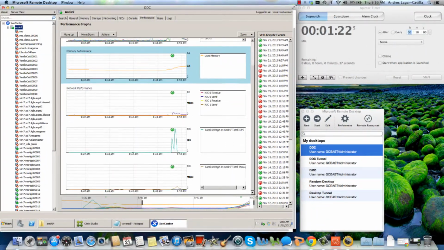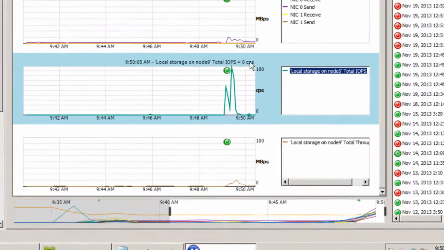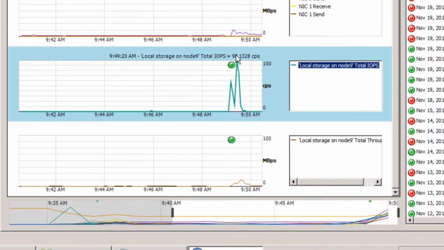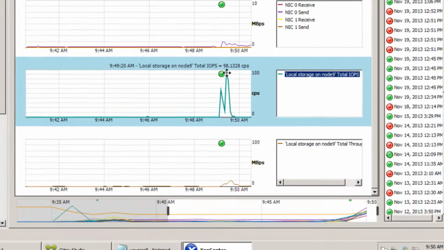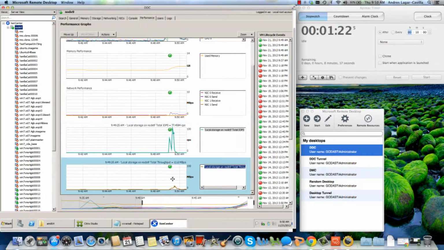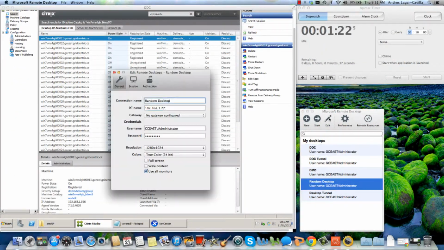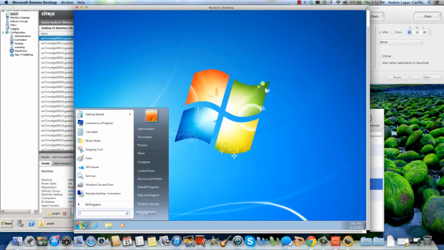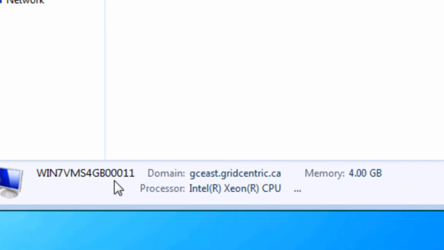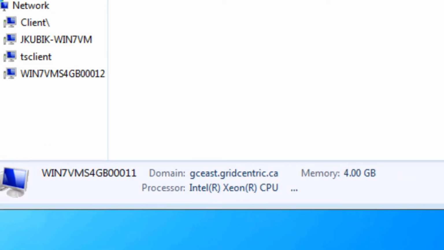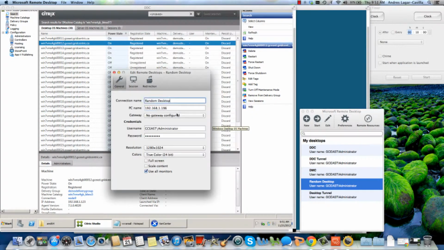When looking at boot IOPS, only 99 I/O operations per second occur at the peak, compared with 5,500 that happen in the standard scenario. We now choose a random desktop number 11, and log in. We verify that the desktop is configured with the right hostname and that it thinks it has 4 GB. The desktop is perfectly usable.